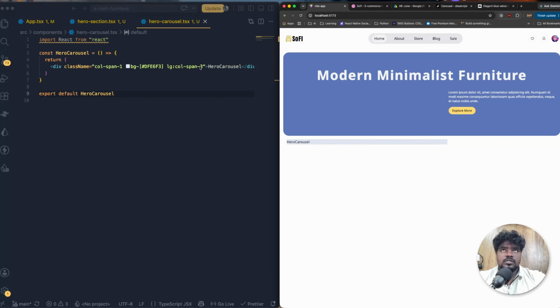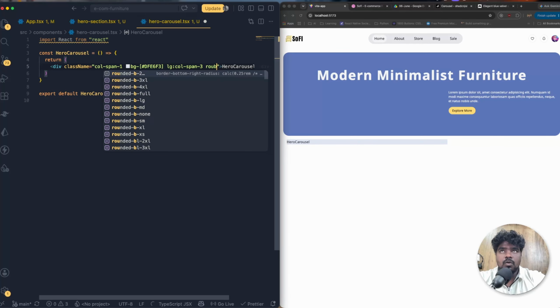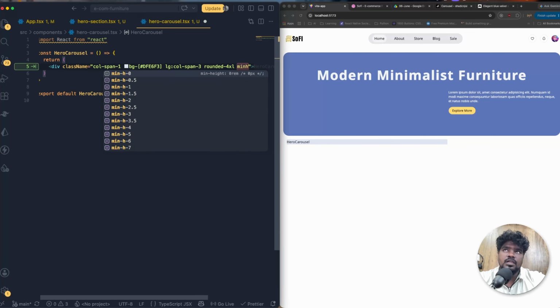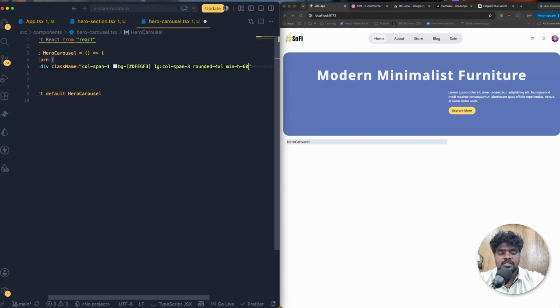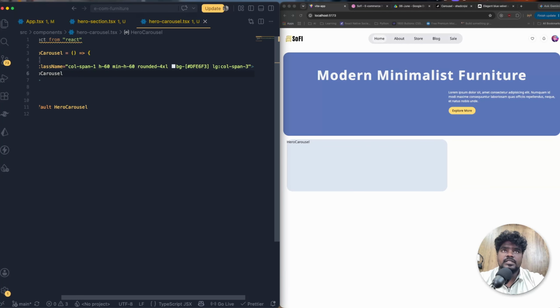This is how it looks. Then rounded for Excel, and the minimum height needs to be 60 something to 40 pixels, and height needs to be 60, something like this. I think that would be perfect. Okay, and I'm gonna have some padding in it, padding 4, which is super cool.